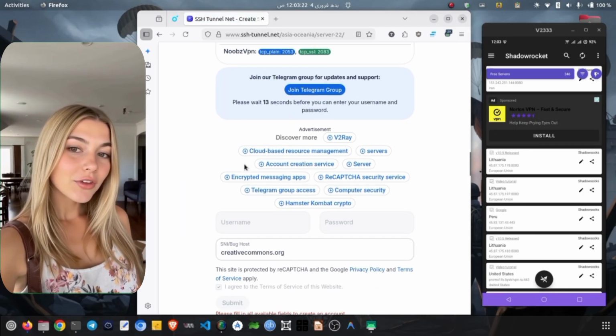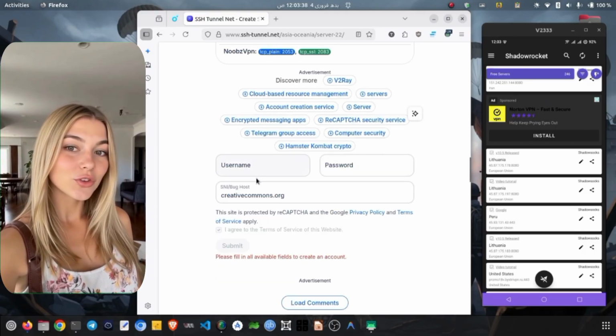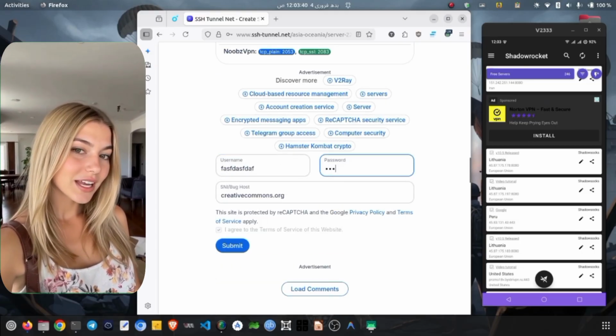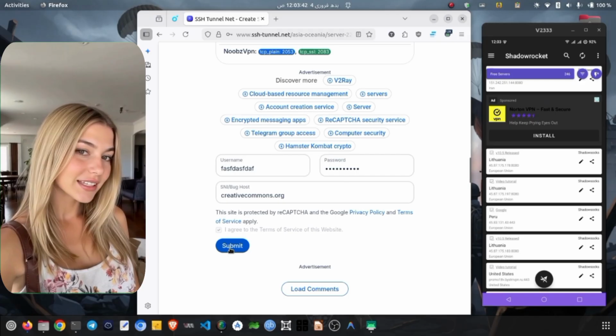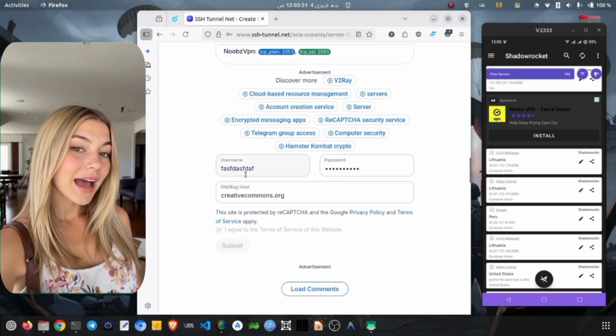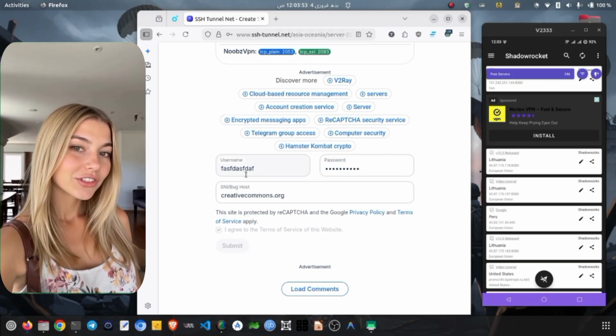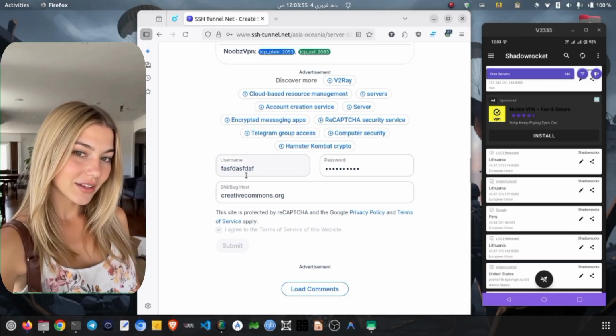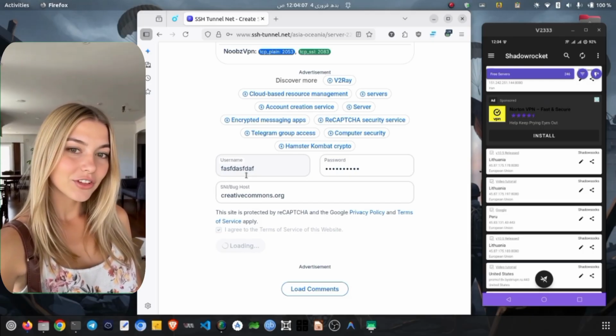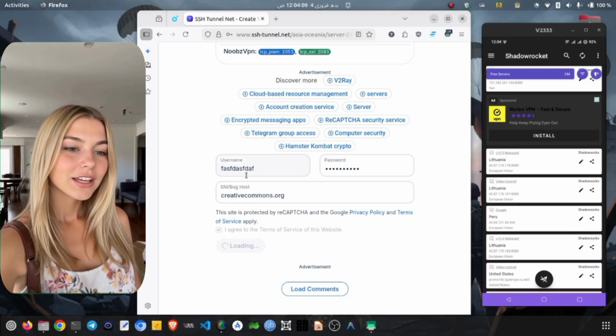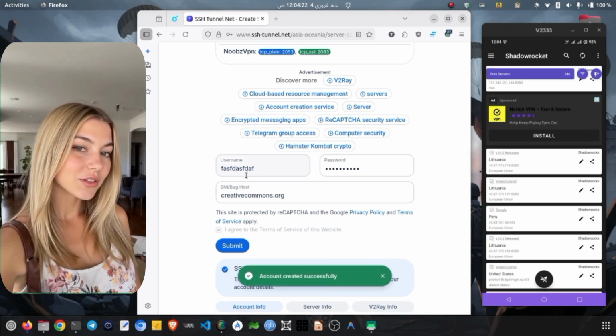Once you select the server location, you will be redirected to an account creation form. Wait a few seconds for security verification, then enter a username and password. This account will be used to generate your Shadowsocks server. Click on Submit and wait for the server to be created. Within a few seconds, your server details will appear.